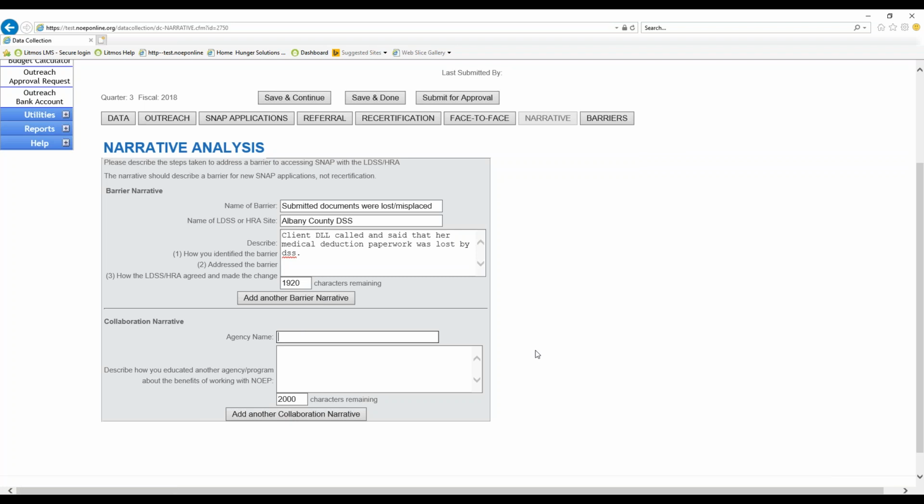A collaboration narrative is when you go out and you educate another community-based organization, or maybe a local community leader office, like a mayor or a legislator, about NOEP. You're educating about NOEP. Of course, you can throw SNAP information in there too, but the definition is you're educating about your NOEP. And likely you'll be obviously talking about SNAP too, so they understand what you're doing.